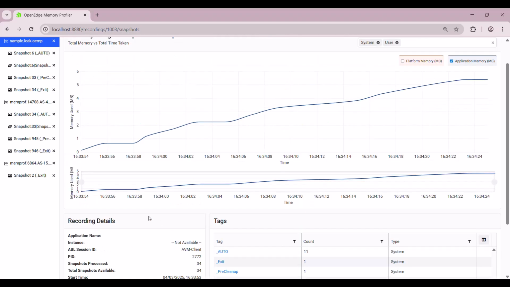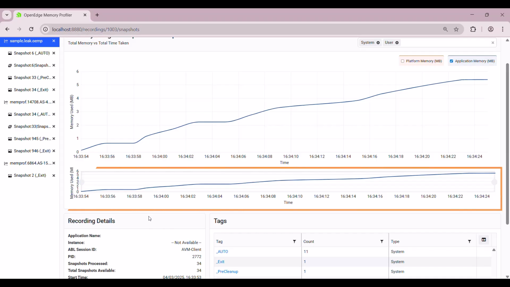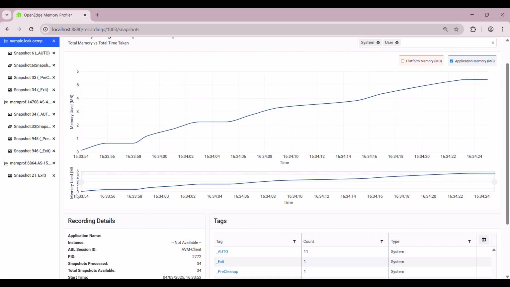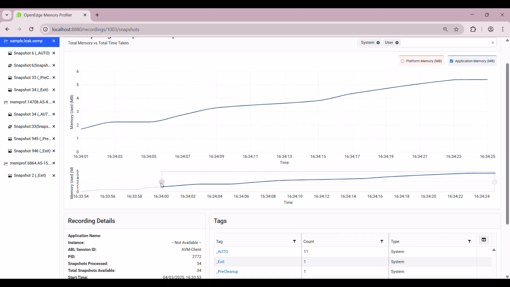Here in the graph section, there are two graphs. Lower graph, which displays the full recording duration, and the upper graph provides the zoomed view based on selection in the bottom chart. As you adjust the lower graph, the upper graph updates accordingly.